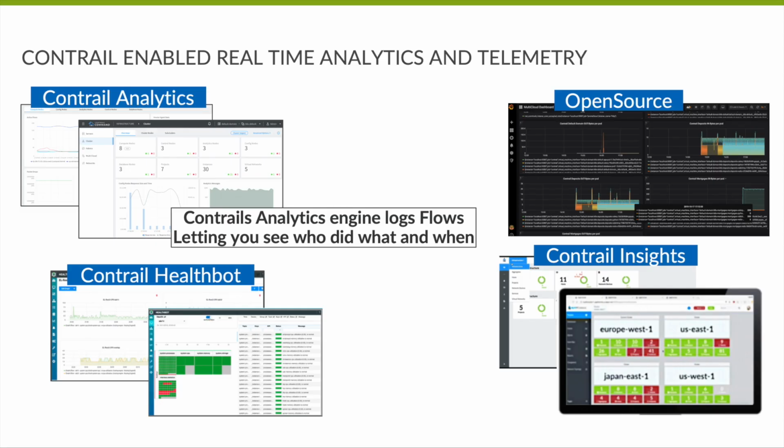And of course, being Juniper, we have a lot of telemetry baked into Contrail. We have Contrail Analytics, so the SDN runs an analytics engine that, for example, logs flows, so you can go back in time and see what happened in the past. We have HealthBot, we have Contrail Insights, and in these videos we'll be showing you how to extract telemetry directly using Prometheus Grafana. So this is an open source implementation of analytics.